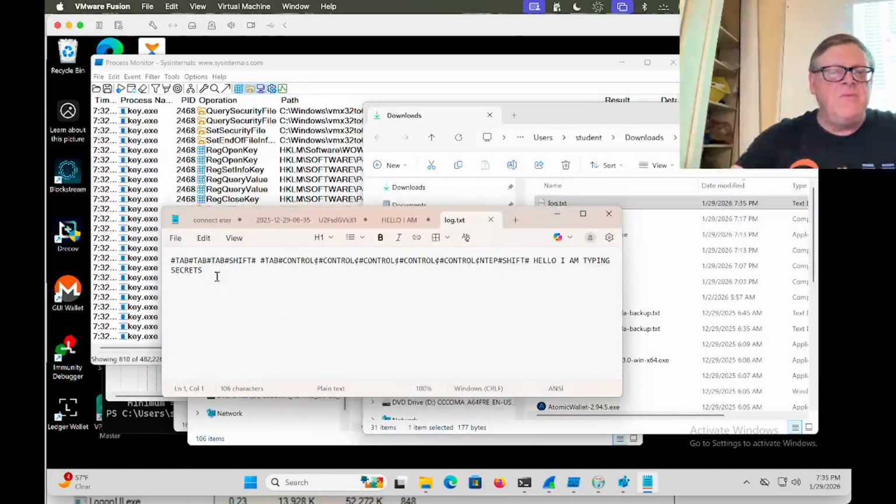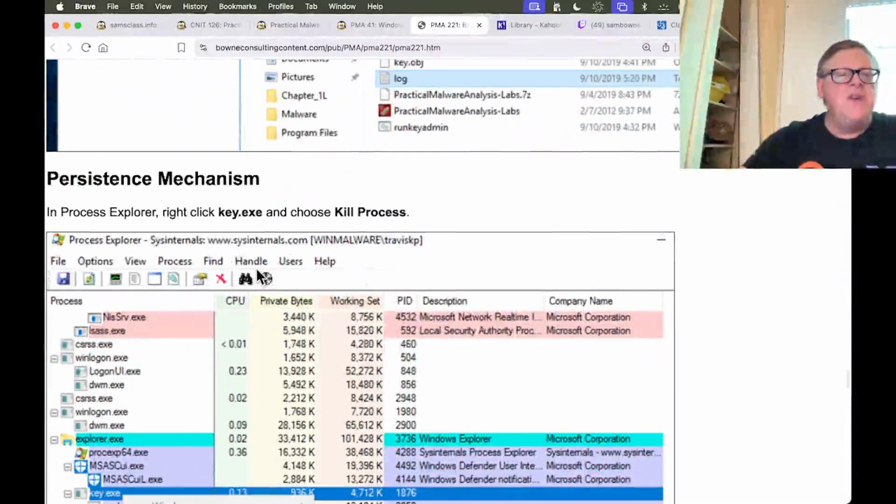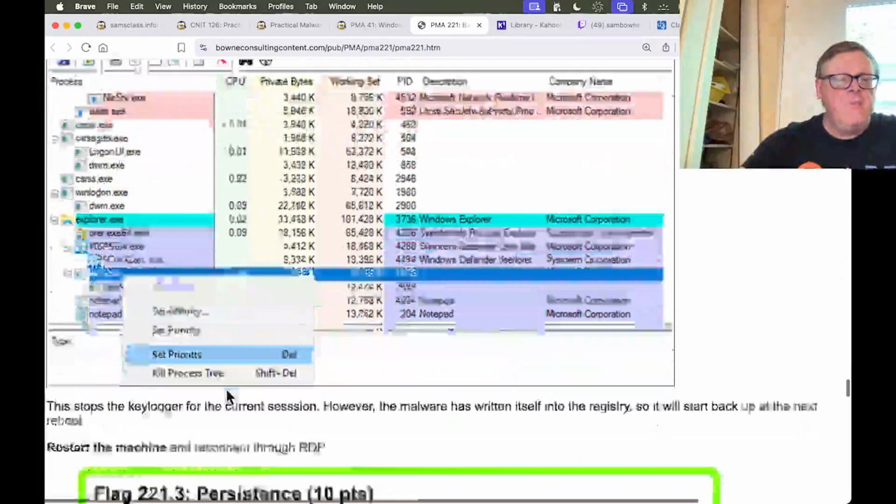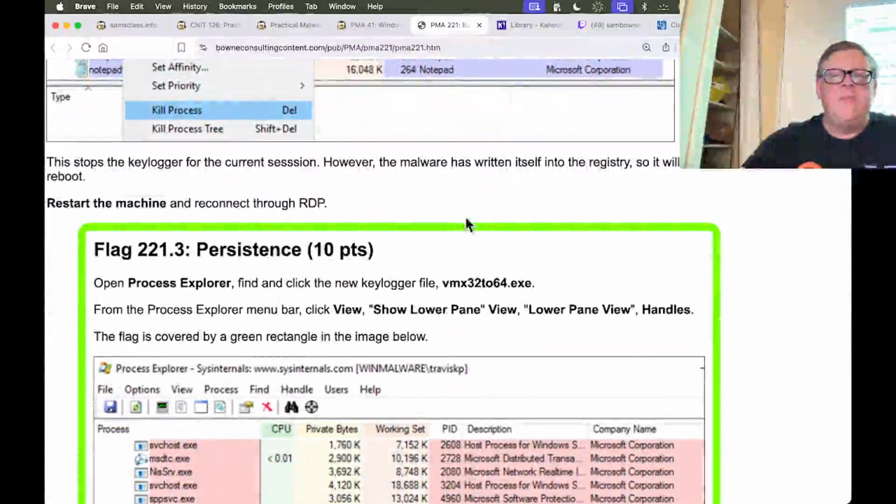Hello, I am typing secrets, and it also has tab, shift, and all that control. It records all your key presses. So it's a running keylogger, storing all that data locally. And you can also go in and see the registry keys. You can kill the process, and then, all right, you can.